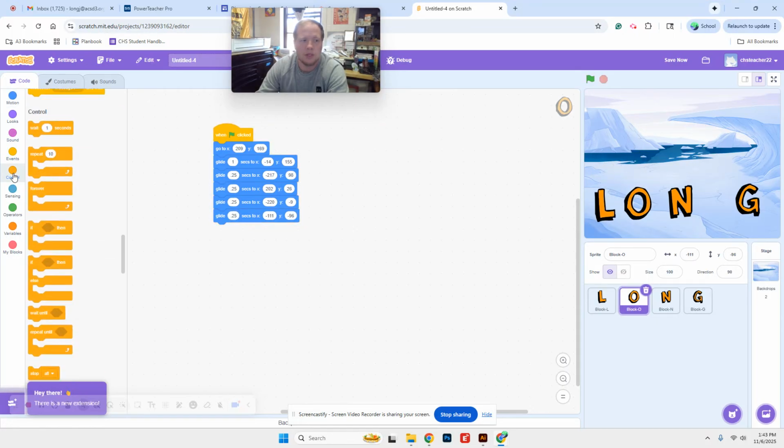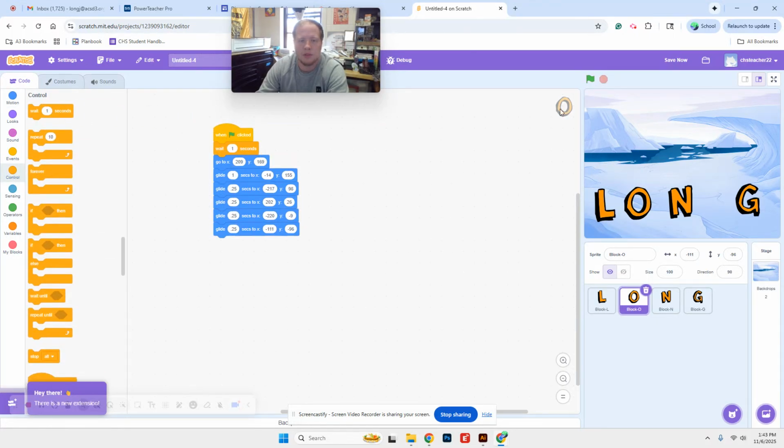So I'm going to use what is called a wait block. So under control, I'm going to tell it to wait 1 second. Boom, boom, boom. All right, it finishes there.